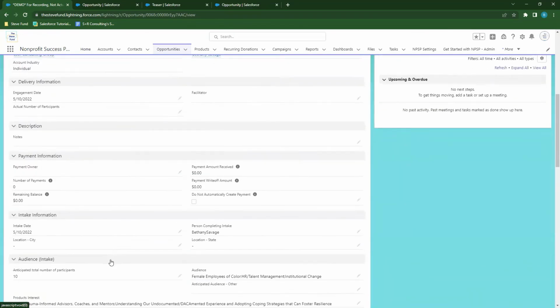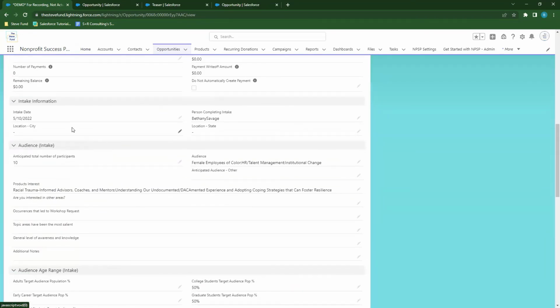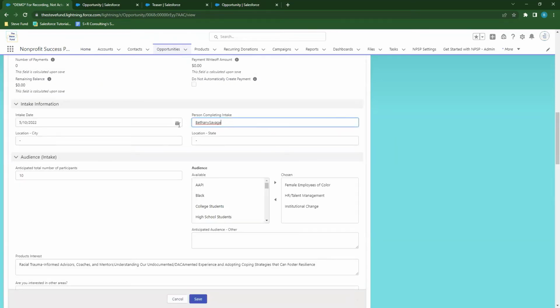So if we scroll down, we can see the intake information is in these detailed fields here. So the date and the person completing the intake were automatically populated because I used the intake form. These are editable. So had I not used the form or I want to make a change, I can come in here. Again, as I click edit, any field that's editable is now open and editable. So I can go ahead and change this name to whoever I want to show is responsible for completing the intake. And if I need to change the date for some reason, I can.